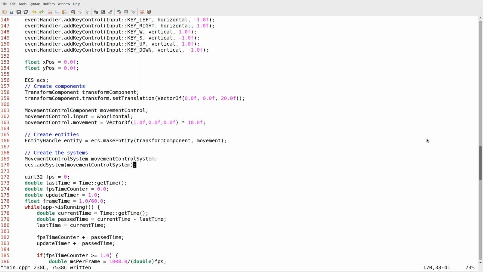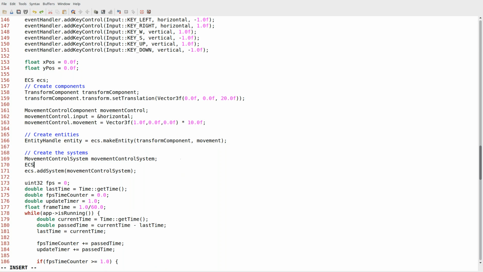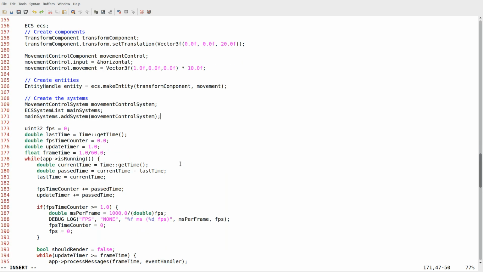Except, wait a minute, because I forgot we've already done the refactoring to move add system into its own class. So, whoops. That's fine. This is good. This will be good for the long run. So, ECS system list. I'll just call it main systems. These will be the main things, things we expect to be updated pretty much all the time. So main systems, we're going to add the movement control system. And there, now we have our systems.